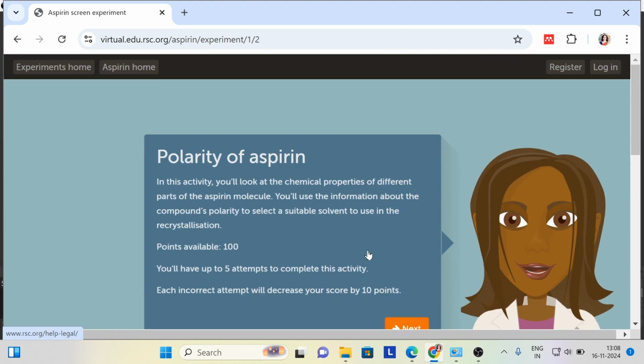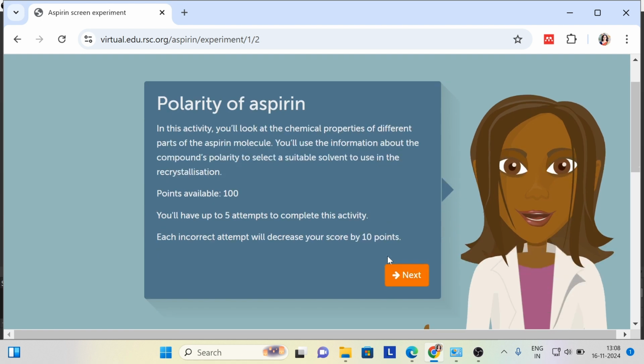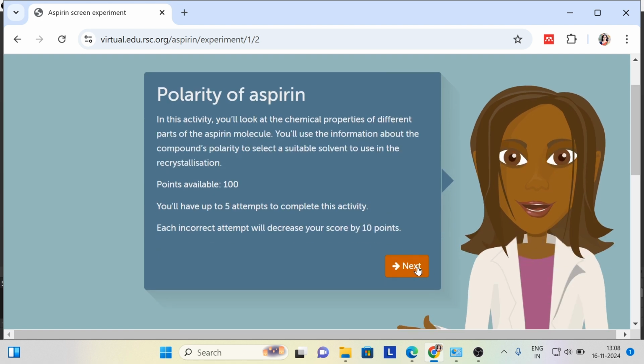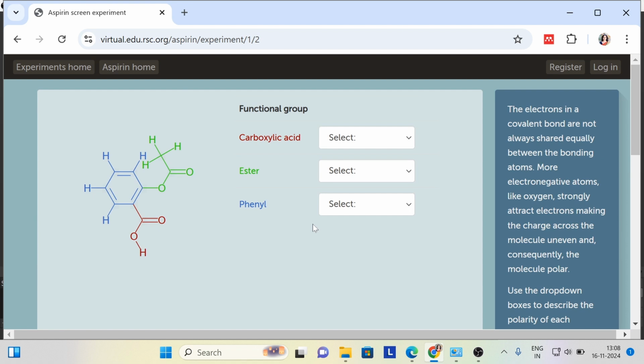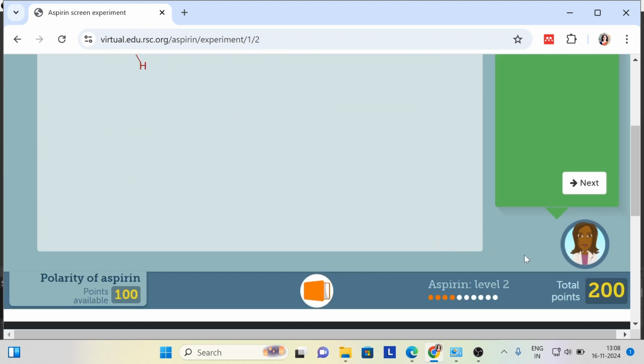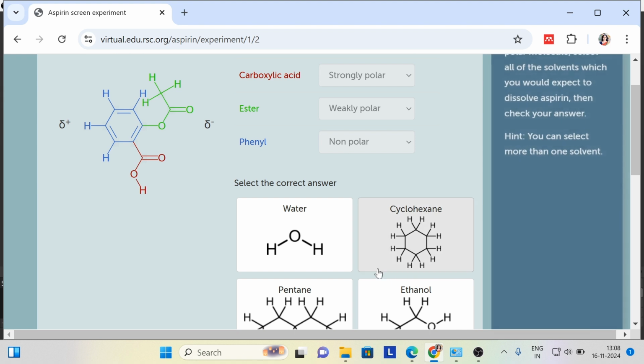If I click on the next activity, it says that now you have to see the chemical properties of different parts of the aspirin molecule. So if I click on next, this is the molecule, and I have to see whether carboxylic acid is polar or not. Obviously, carboxylic acid is a strongly polar group, the ester group is weakly polar, and the phenyl group is not polar at all. So I have to select the polarity of the entire compound. I guess this is correct. Let us quickly see. Yes, go to the next one.